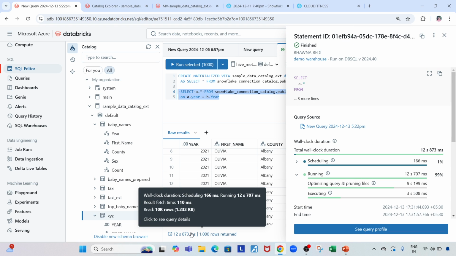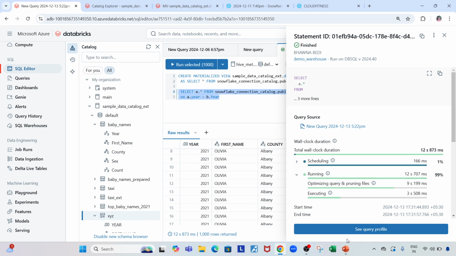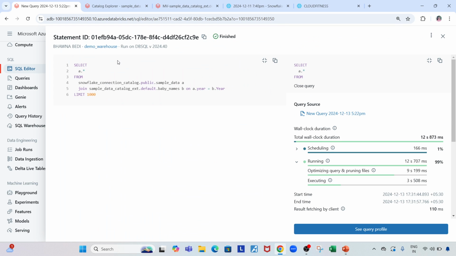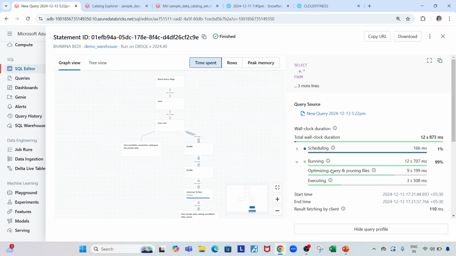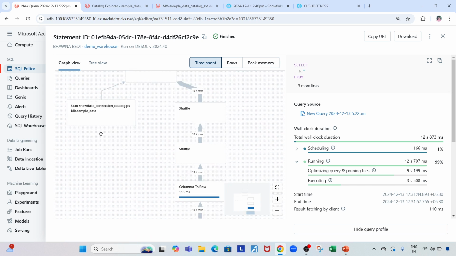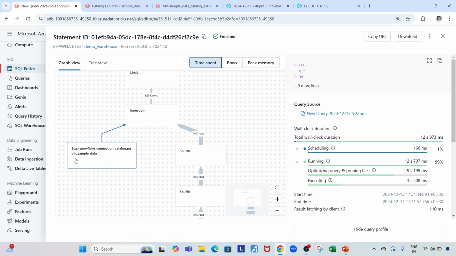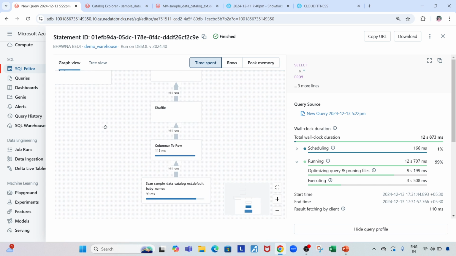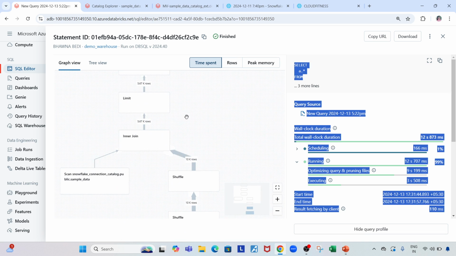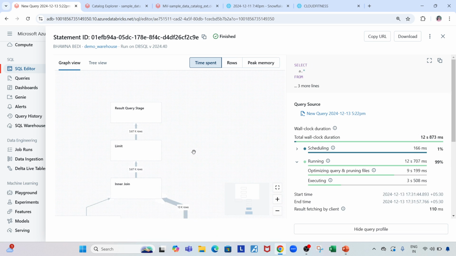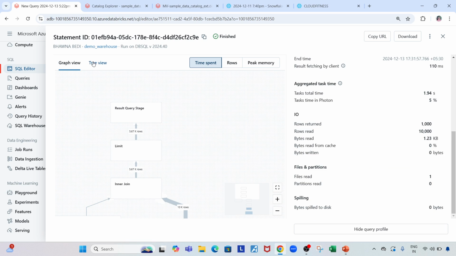Apart from that, if you want to check the query plans or how it is actually working, if you click here in your SQL editor, then you can see the query profile completely, right? You can see the entire query profile. If I click on see query profile, you can see this whole detail on how the query has been sampled. If you see here, scan Snowflake connection catalog, so from here it has queried Snowflake, and then what shuffle has happened, how many rows it has read, and how many rows it has actually executed. All of these details you can also see over here.